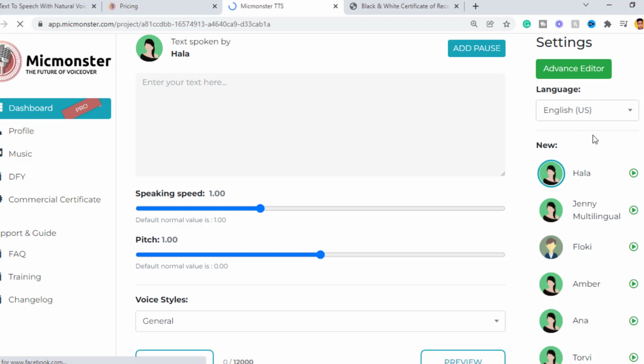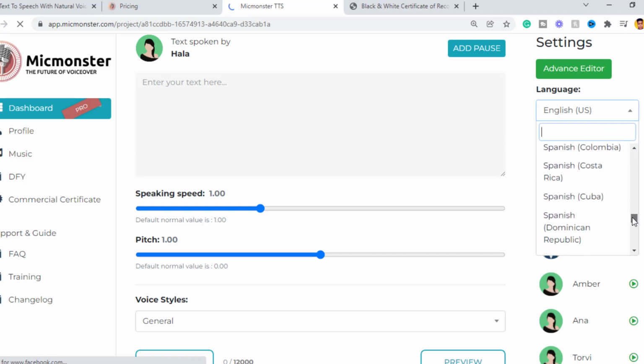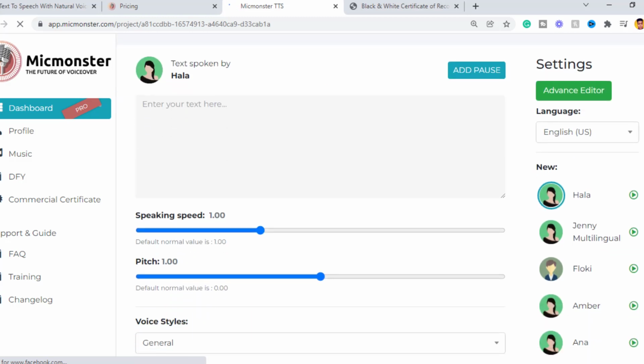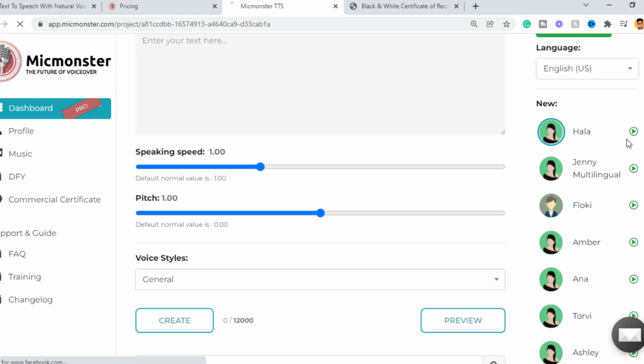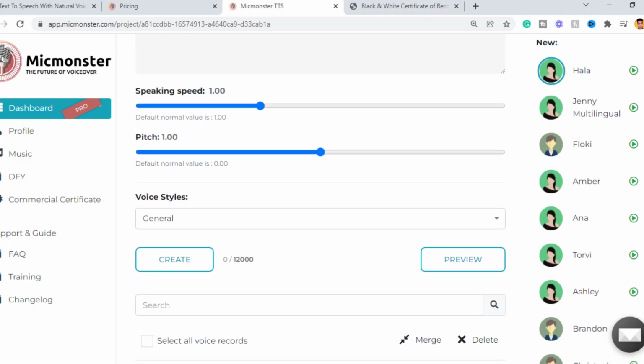Next is the language. Micmonster has lots of languages to choose from, even African voices like Nigeria, Kenya, South Africa, Algeria, Ethiopia, Egypt, Iraq, and so much more. So when you click on the language, you see all the voices available under that language, both male and female, and you can also preview the voices by clicking the play icon.